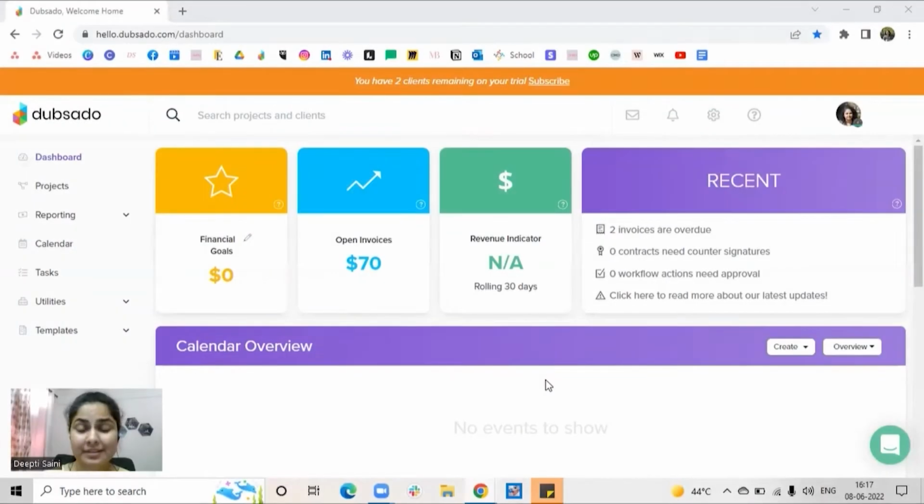Before we set up a scheduler today, we have to update two things in Dubsado. First is the scheduler settings, and second are the necessary email templates that go out with your scheduler, which is the confirmation email, reminder email, and the invitation email, of course. So let's start with setting up the basic settings.